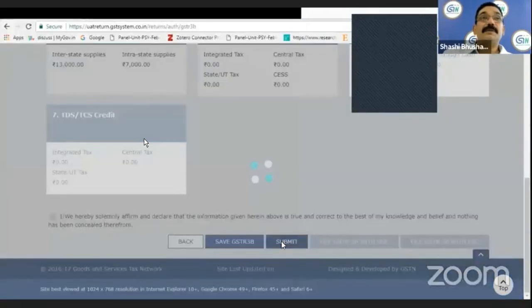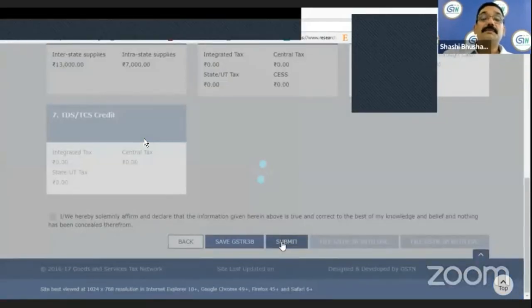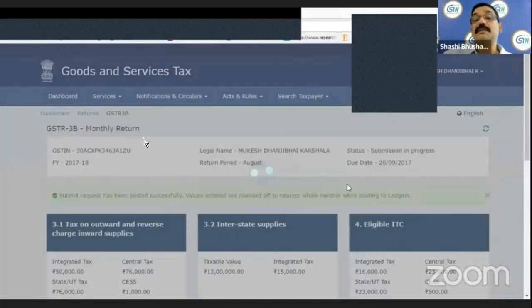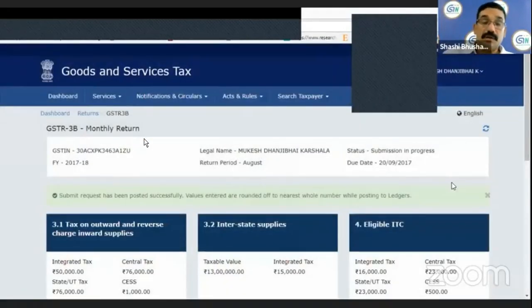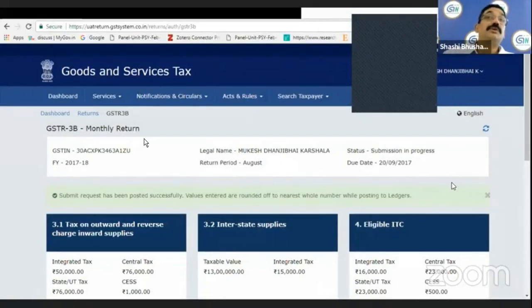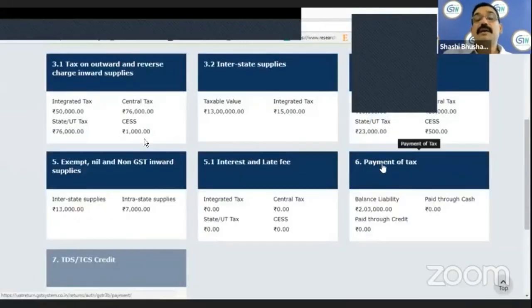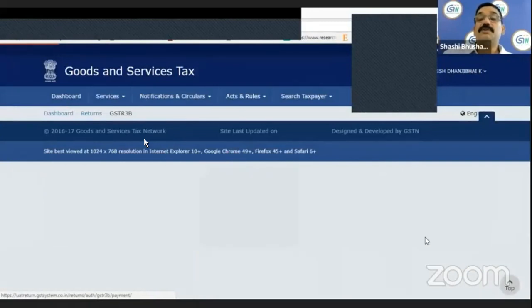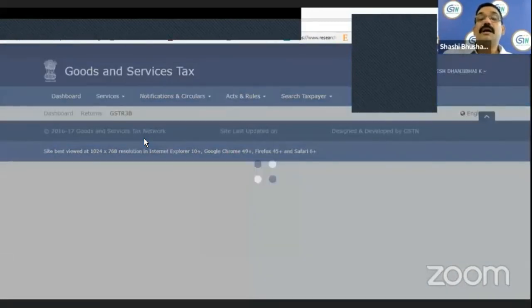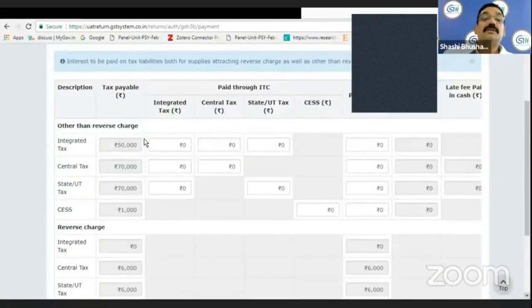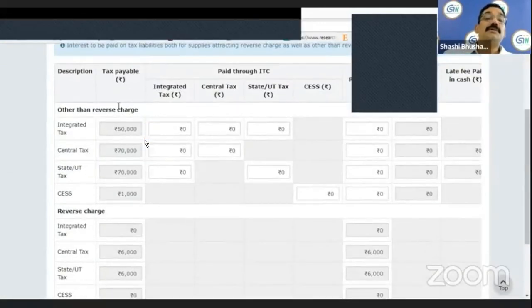Now what happens is when you submit this button, your credits get auto-populated into your ITC ledger, and your liability gets posted to your liability ledger. And now this payment tile will get enabled, and you can pay your taxes making use of the ITC available to you and the cash available in the cash ledger. For this taxpayer, all the tax payable, reverse charge and non-reverse charge, are now shown separately in this table. You can see here on the left in the second column.